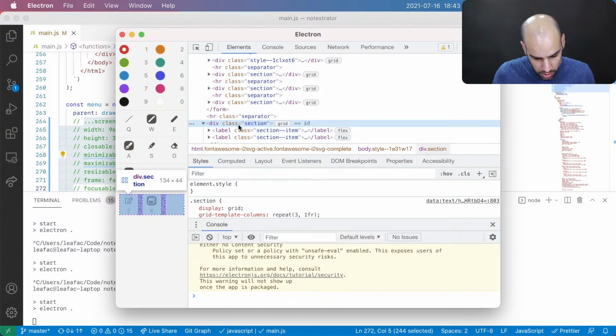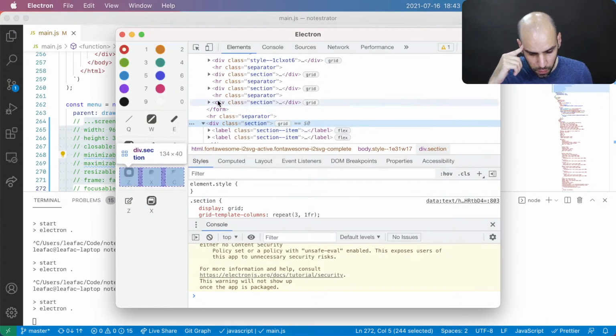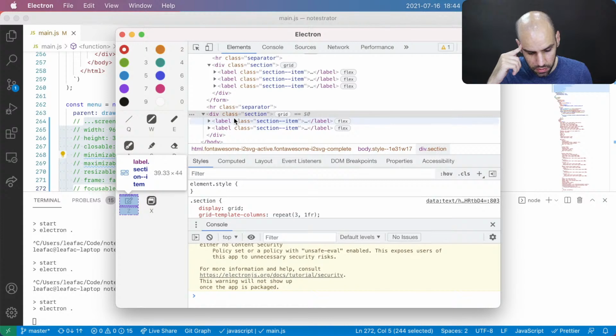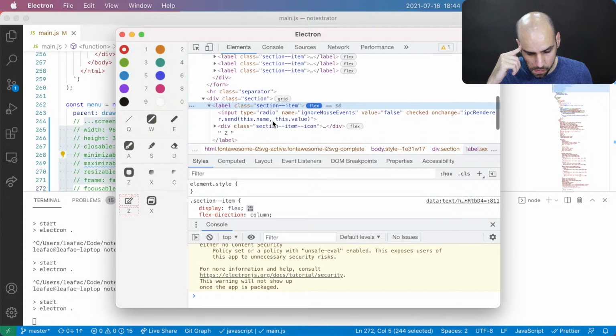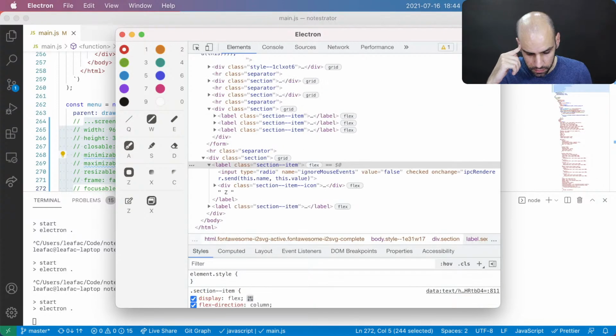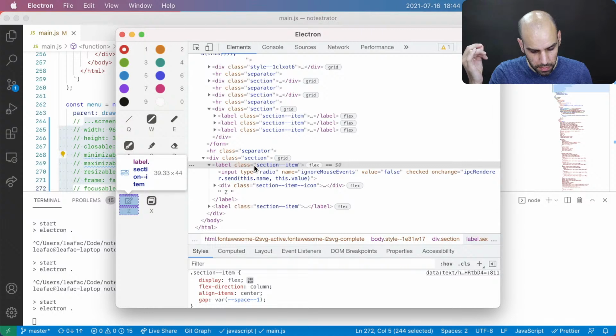Okay, that's not too hard. It seems like the label has some space above, while over here it does not have that space above. So now all we gotta do is figure out why. That seems correct. So the problem is my section item.